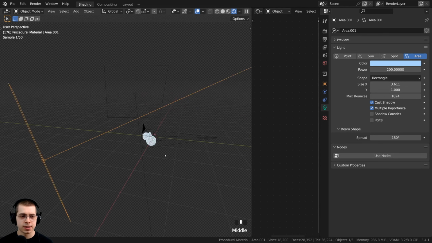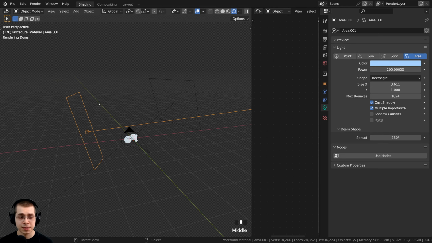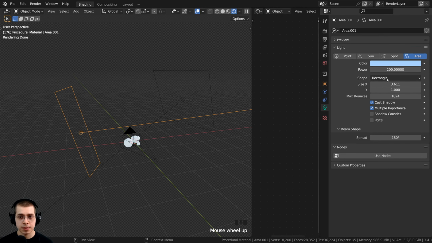And then this one here, this is kind of like a rim light on the back. So this is again an area light, and the shape is set to rectangle, and I made it really long, and I turned the power to 200, and this also has a very slight blue color.